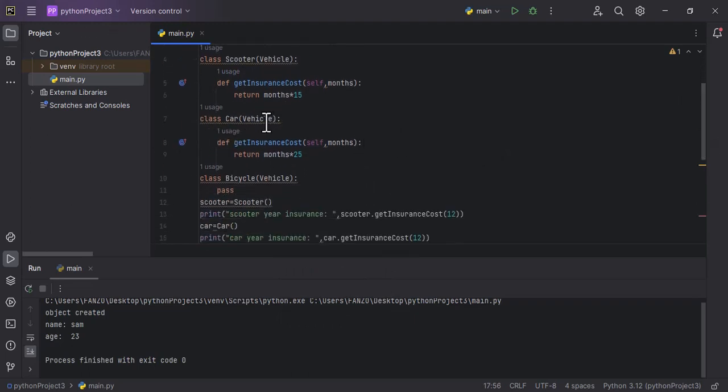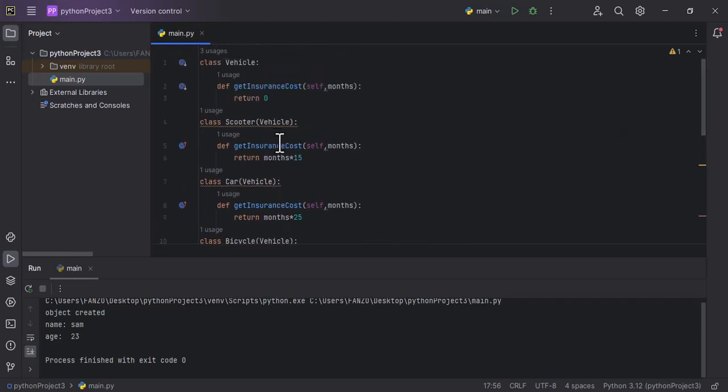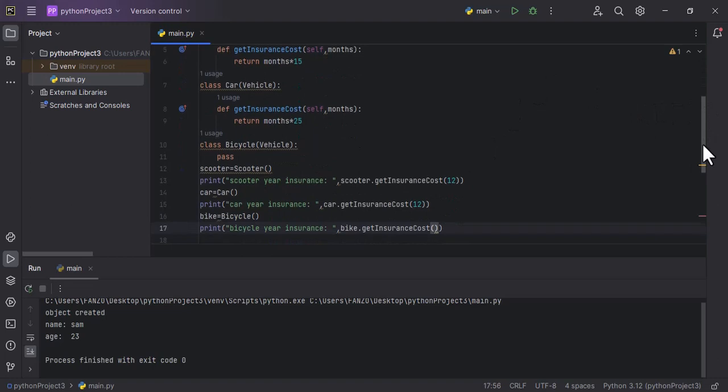They all inherit from a vehicle, but something is happening in here. Even though scooter inherits from a vehicle, what is it doing here? Scooter is overriding the get insurance cost in here. The get insurance cost in here returns a 0, whereas in here it returns the number of months that you provide, multiplied by 15, and car also overrides the method of the base class. When you provide the number of months, it will multiply that by 25. This is something worthy of noting.